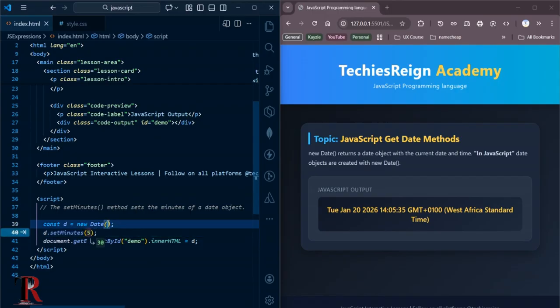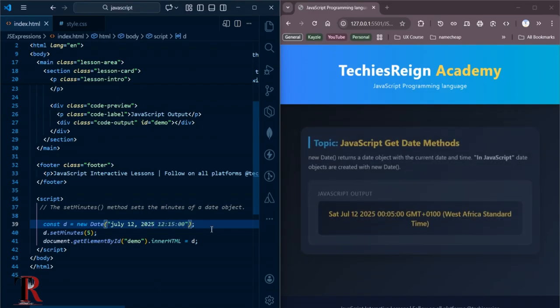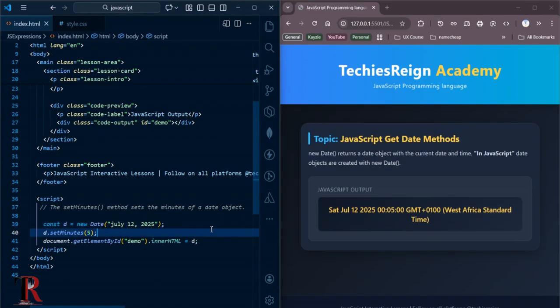I can also optionally do this, passing in the parameter July 12, 2025. This will still work and it will not change anything. So this is how you use the setMinutes method to set the minutes of a date object.